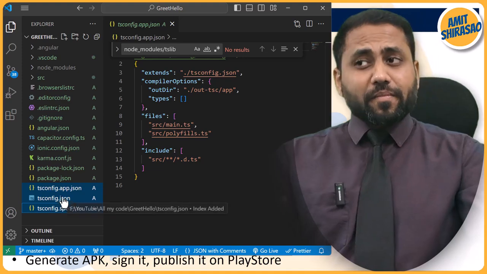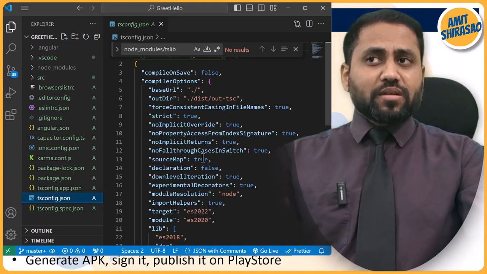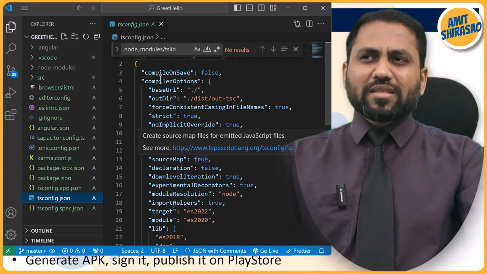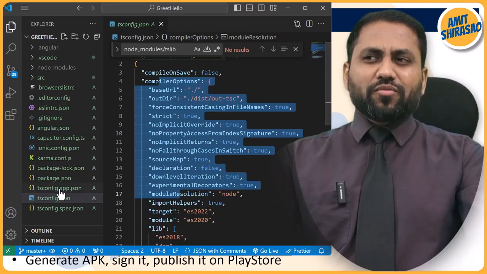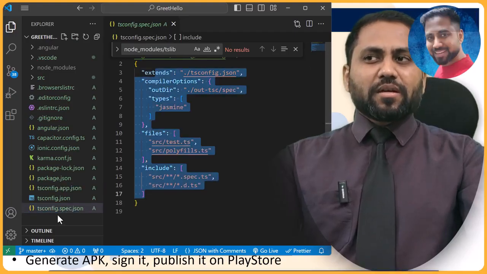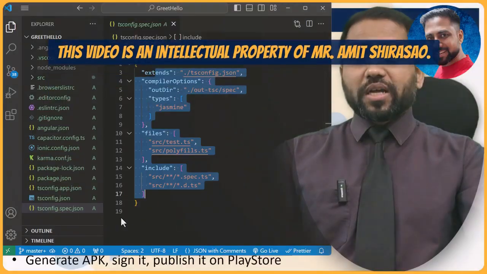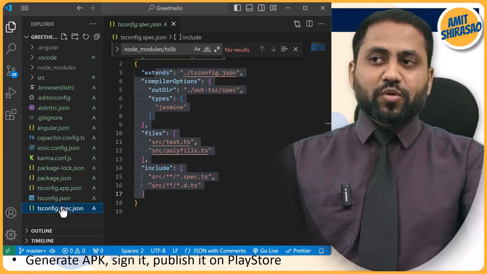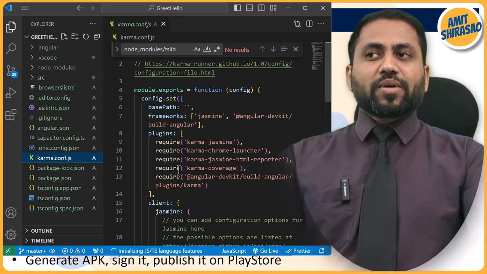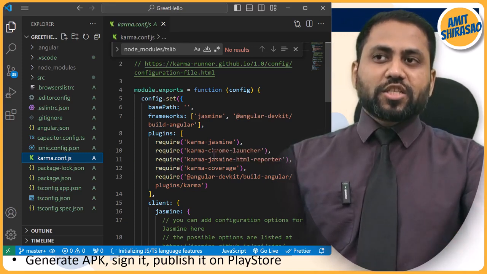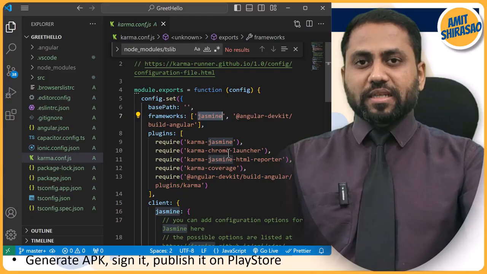So TypeScript at the application level, sorry, I think this is the global TypeScript configuration. This is specific to our application, and this is specific to the spec files that you create. So spec files are the files which are used to test your JavaScript code. Okay, so these three configurations about TypeScript are given here. Karma is a framework in which you will be testing the application, and it internally uses Jasmine. Jasmine is the framework in which your testing will happen.